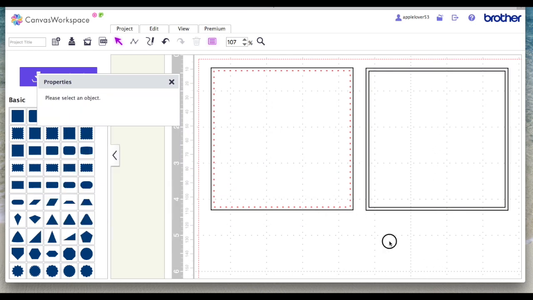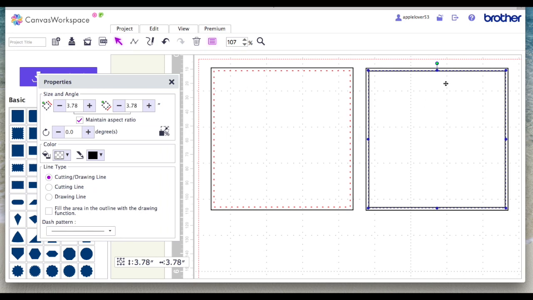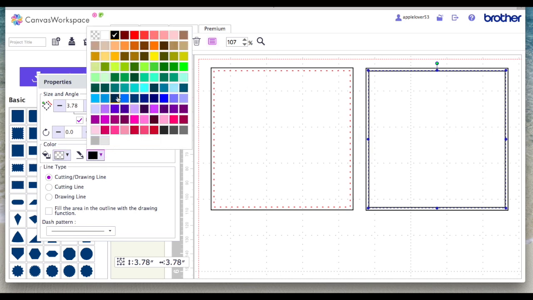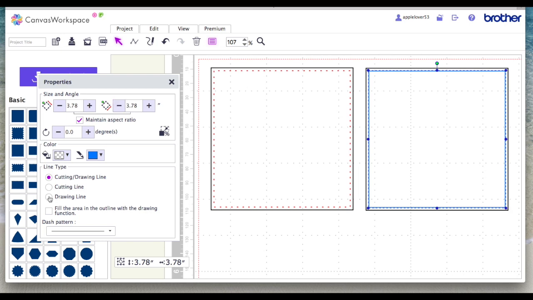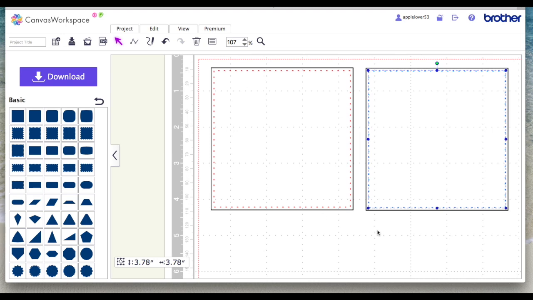Now I'm going to just left click anywhere on the page to deselect, and I'm going to left click in the middle of this smaller box we've just created. And this time with this box selected, again, I'm going to change it to a different colour. I'll make this one blue, and I'm going to come down and say draw line, and then from the dash patterns, I'm going to choose the dash pattern again. Close the properties box and left click and click away.